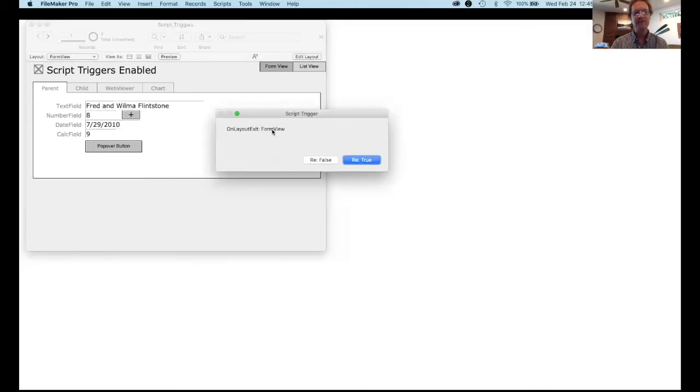And then we're going to leave the form view layout. I want to point out that clicking on a button, like I did to trigger this script that's going to take us to the other layout, does not enter you into the button. Like we saw, the tab key will enter you into a button. Remember, we got on object enter of the plus sign button, likewise on object enter of the popover button, because I tabbed into those buttons. But clicking does not take you technically into the button.